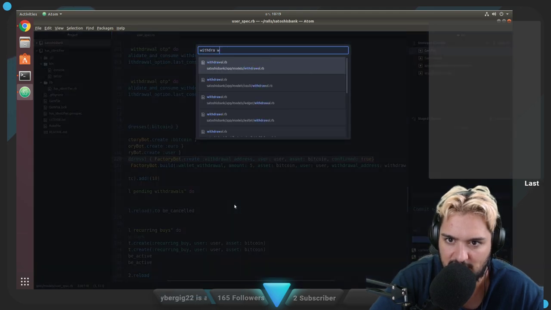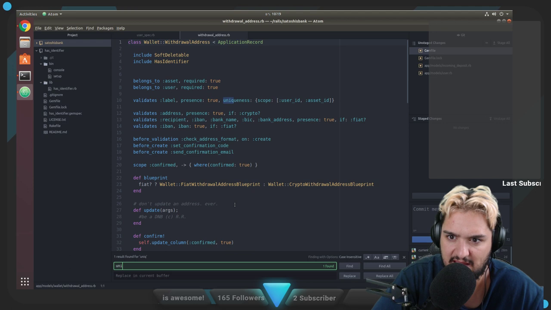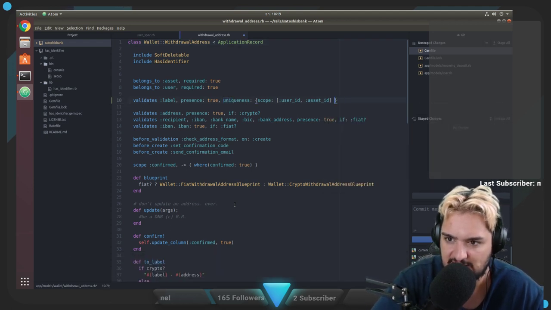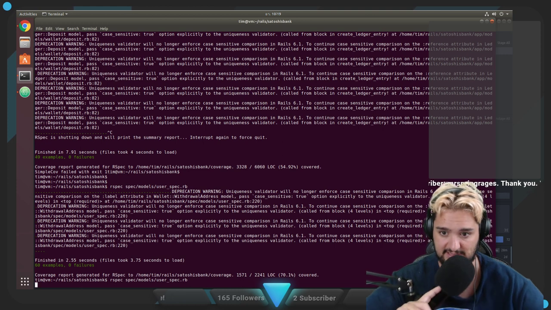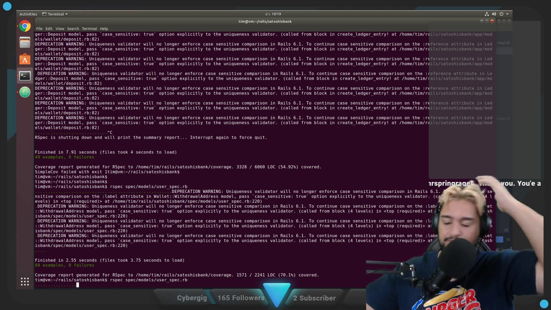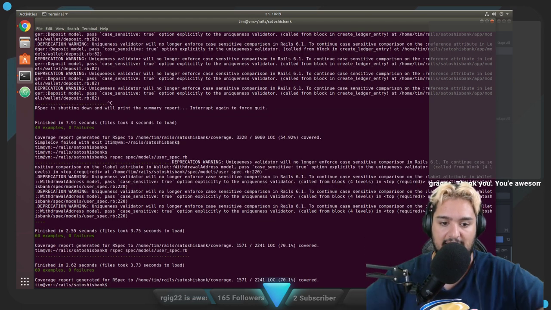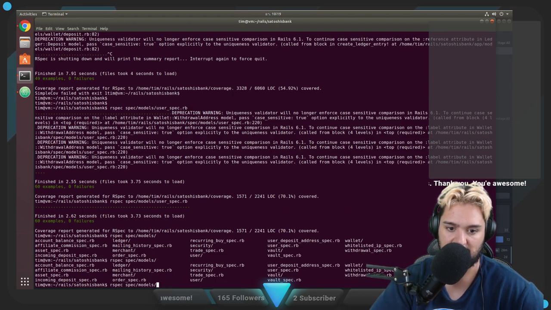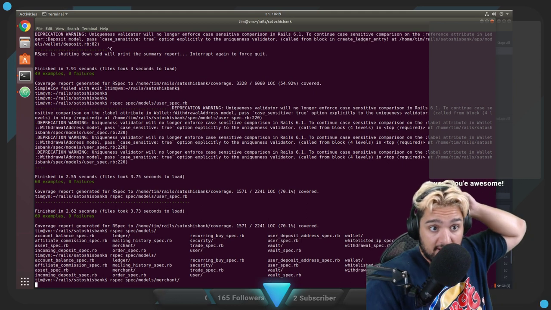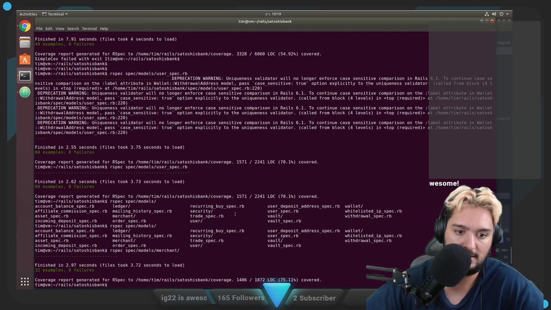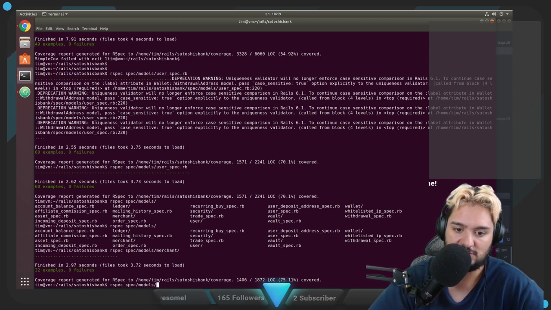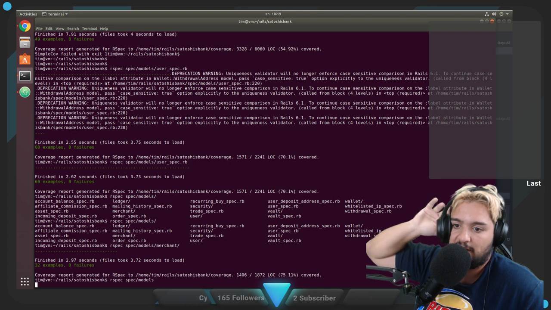So if I go withdrawal address, and there is some uniqueness. And then here we say case sensitive, case sensitive false. Now let's see if this is then already fixed. That would be great. Yeah, that looks good. All right, we continue. The next one is then maybe the whole merchant thing. Let's see if there's some uniqueness failing. All right, looks good. Then we go into models again, just all models. Have a look what's going on here.